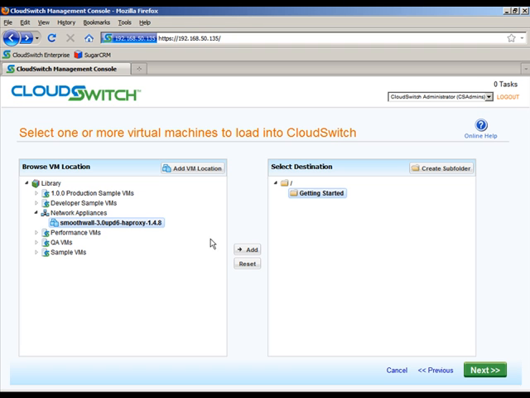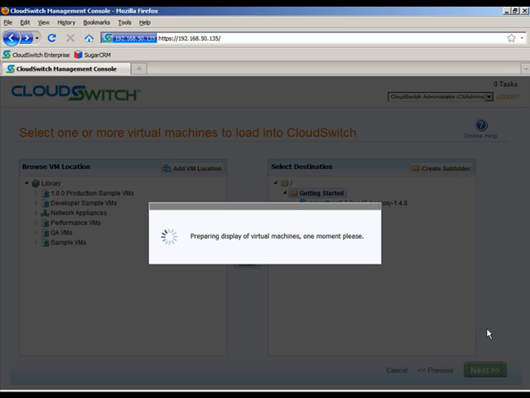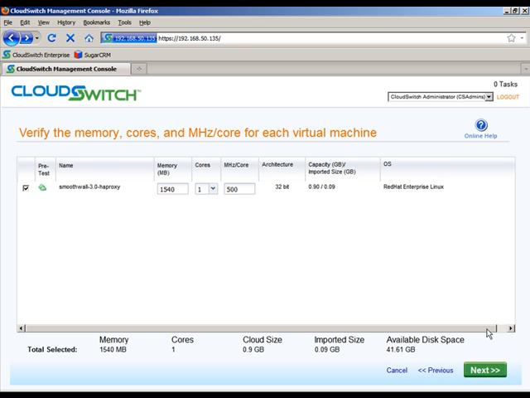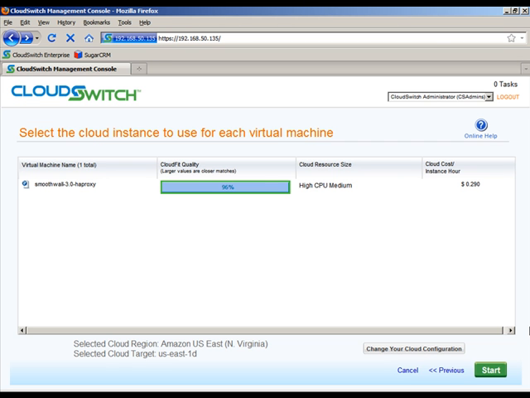Our network library folder has one firewall at the moment, but we intend to add many more network-related infrastructure components in the near future. You can simply pick the smoothwall firewall, verify the server configuration, and fit it to the cloud using our CloudFit function, which ensures that you pick the best combination of processor, memory, and storage.